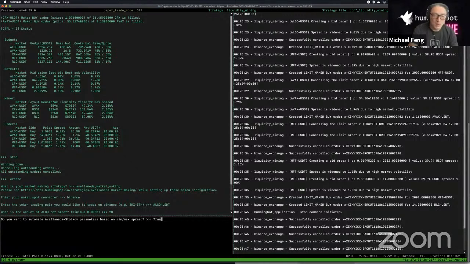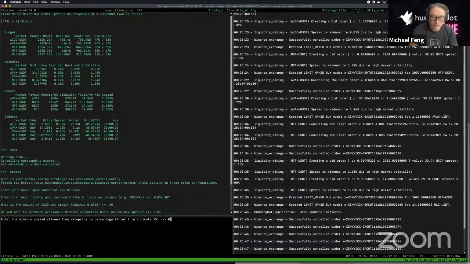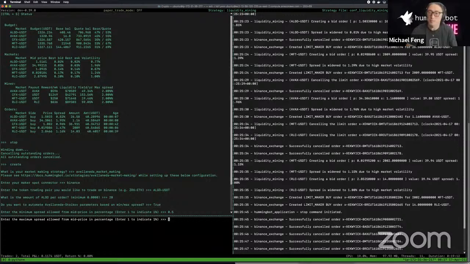This time I'm going to let the bot automate the lower level kappa and gamma parameters based on the spreads I select. So I just need to enter my minimum spread. This is the lowest I want the bot to set the spread. And then I can also set the maximum. What is the maximum spread that I want the bot to set?